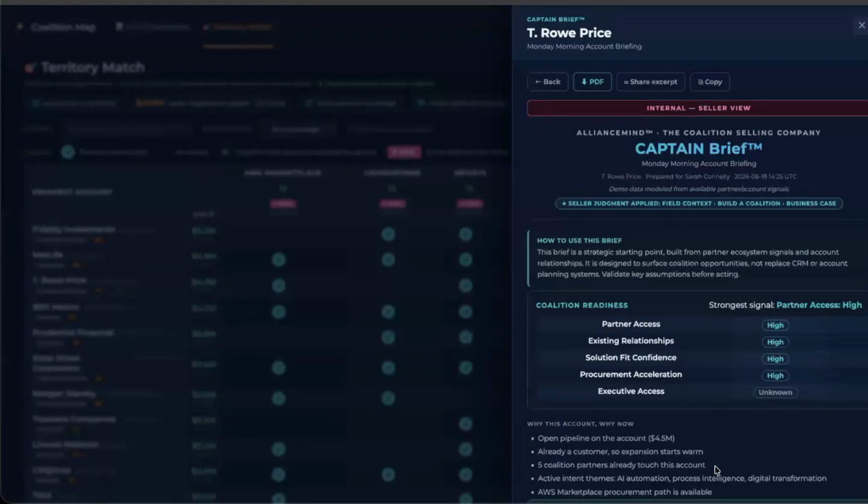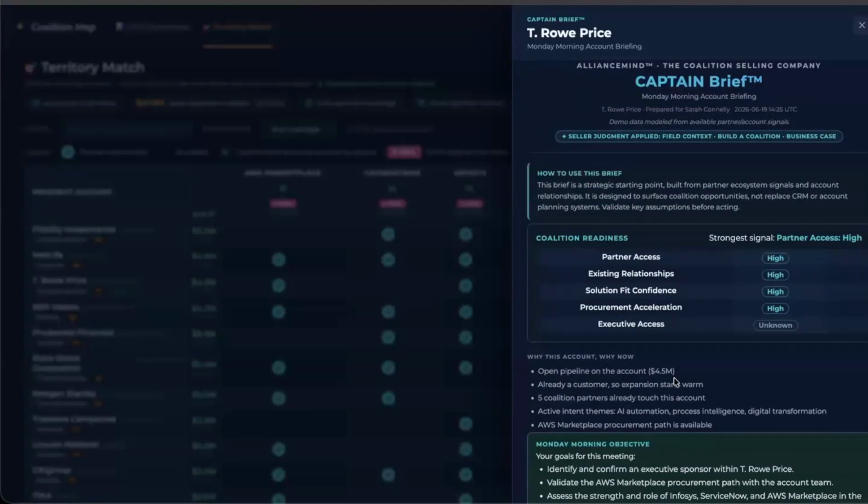Now, here's the captain report. This is based on coalition selling, on that information and everything it has available to it, including the signals that I mentioned before. So how to use this brief? Once again, this is a multi-partner brief, and it is creating the hypothesis, which obviously always needs refinement, but she gets an idea where she can start.